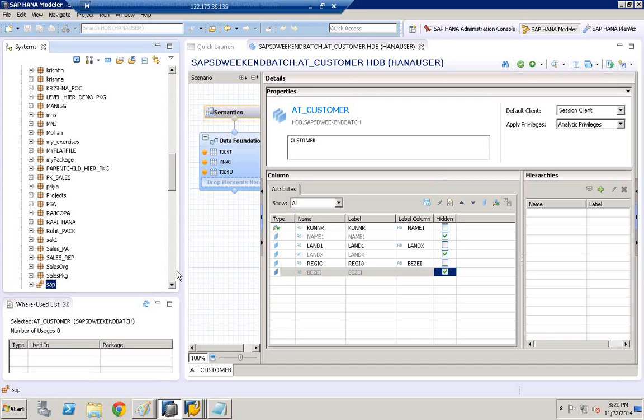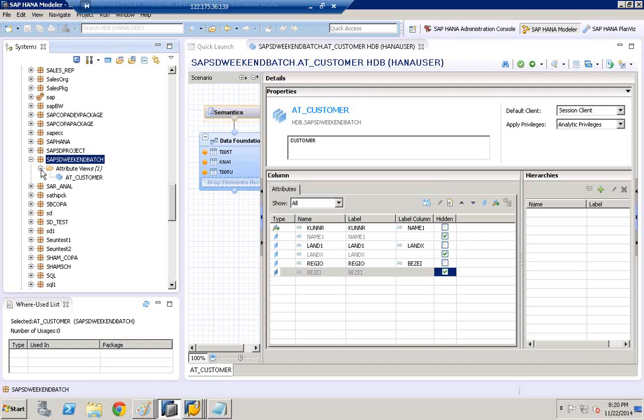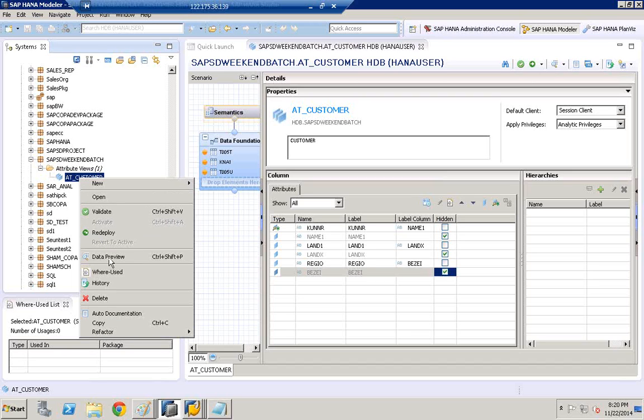go to SAP SD Weekend Batch package, expand attribute views, and here you see with three triangles a blue color icon. Right click on this, data preview.